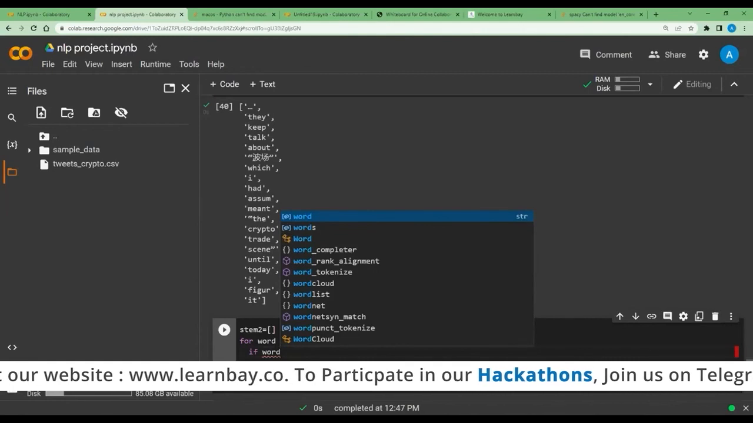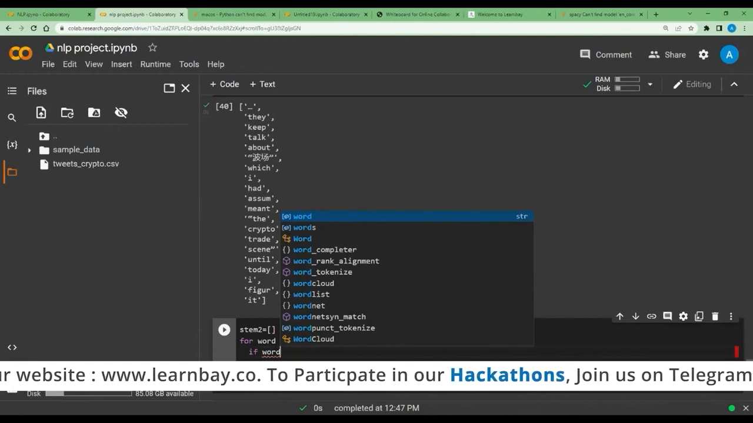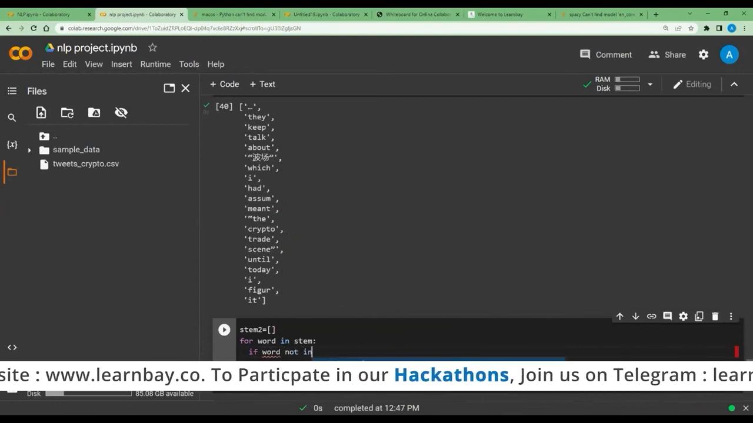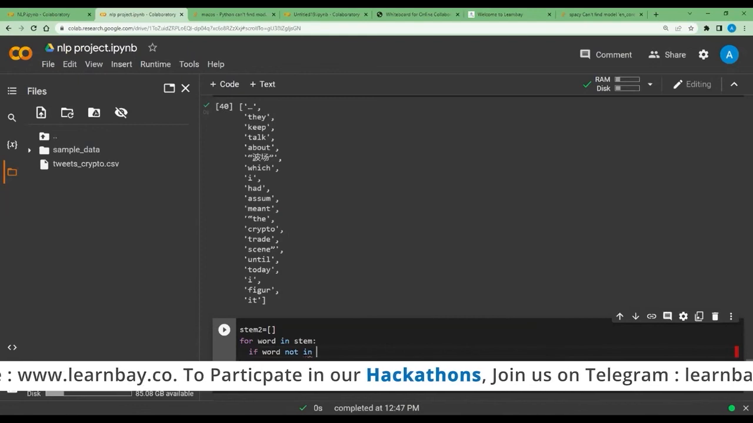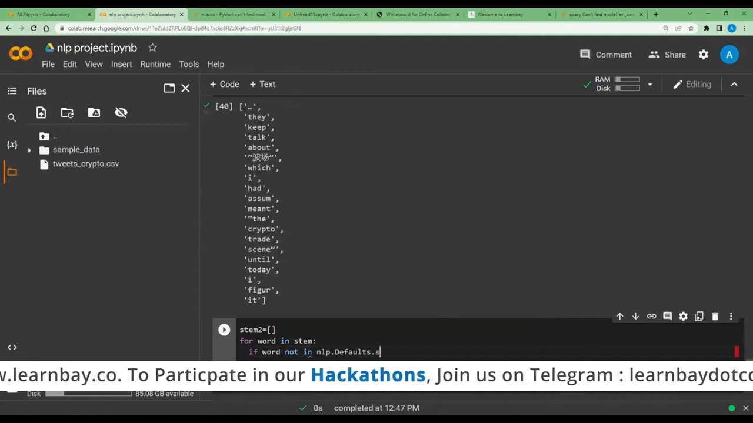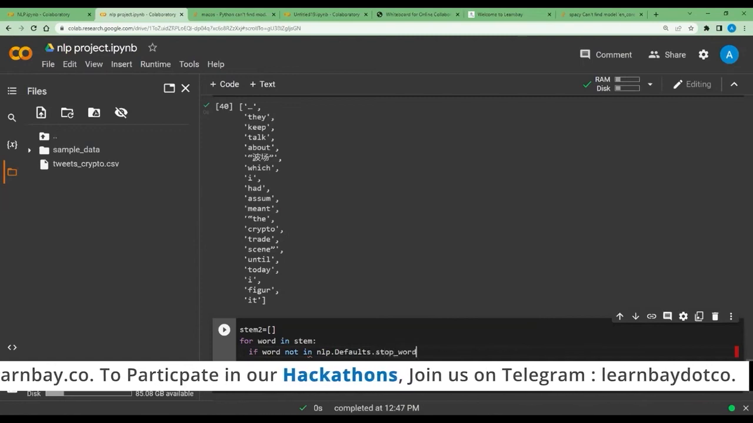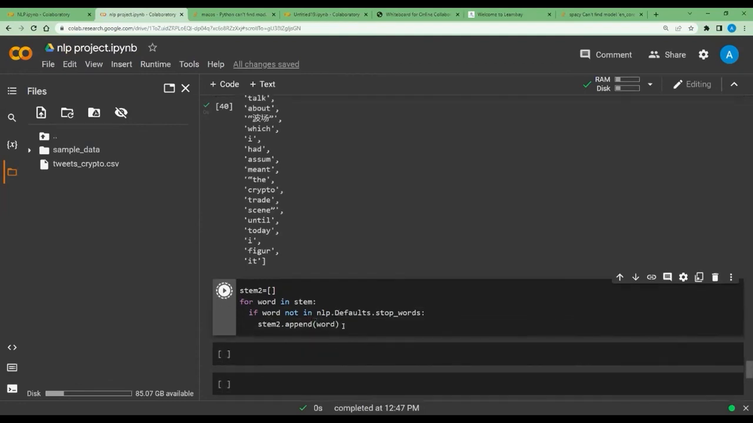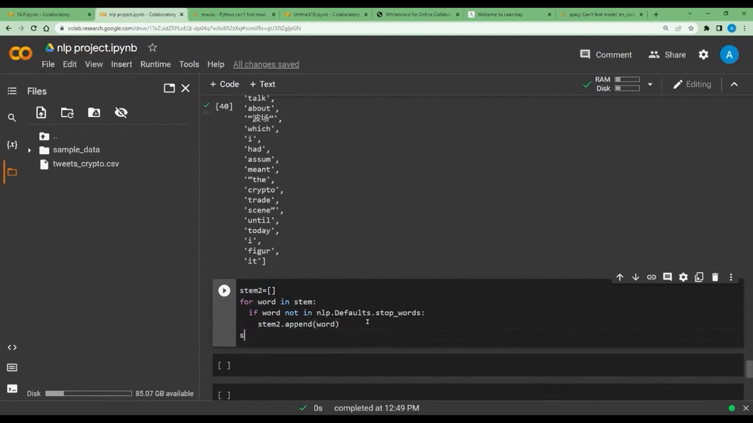Okay, so if the word is not in the stop words, we'll take it; if it is in the stop words, we'll leave it. So nltk stop underscore words. Okay, so we'll take that. So stem2 dot append. Okay guys, so let's run that and let's see the value of stem2 as well.